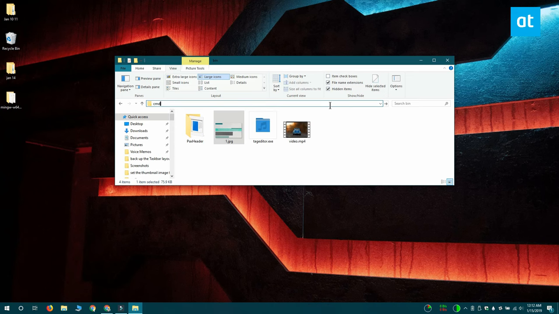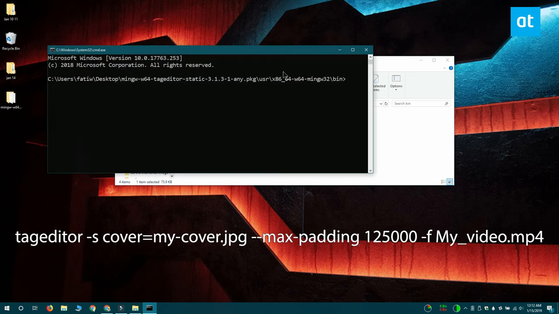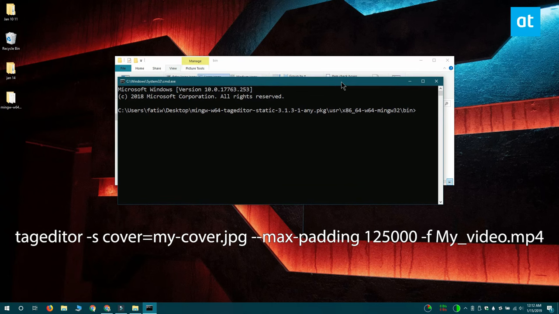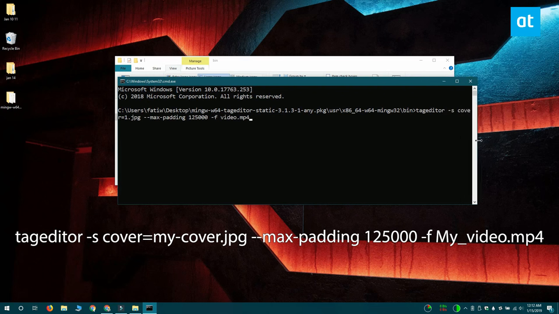Once you're in this folder, execute the command that you see on your screen. You have to, of course, edit it, replace the mycover.jpg with the name and the extension of the cover image or the thumbnail image that you're going to use. And replace my_video.mp4 with the name of the video and its extension.